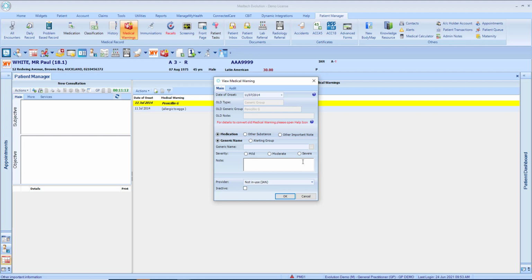Severe. This should be selected if the medical warning is life-threatening or severe enough for the drug substance not to be prescribed, or that the patient not be exposed to the substance. Moderate. This should be selected if the medical warning is moderate or not severe enough and the drug substance can be prescribed again if deemed necessary. It is an alert that indicates alternatives should be considered, but may be ignored based on clinical judgment.